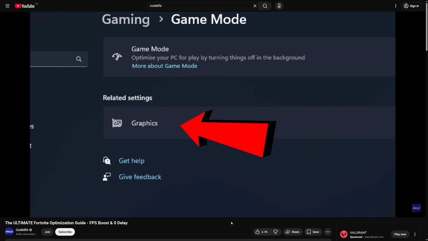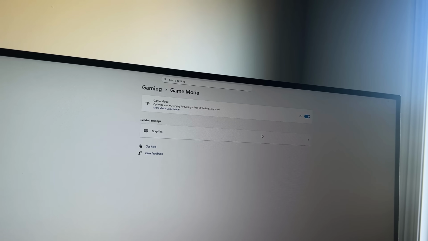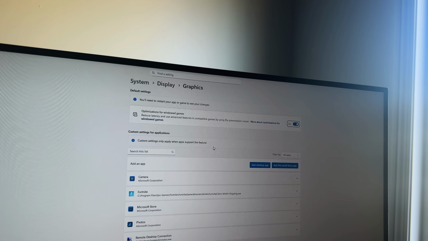From there below, if you go into graphics, if you see this setting called hardware accelerated GPU scheduling, you want to turn it on to reduce system latency and improve performance. So he went into the graphics settings, and I actually can't even find the setting he's talking about because my GPU is too dang old.